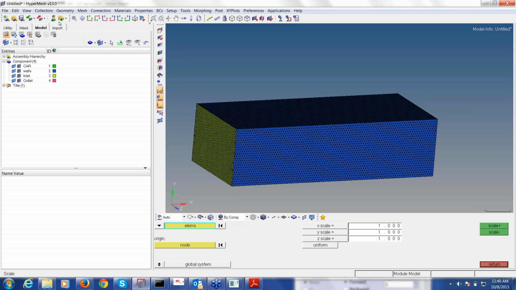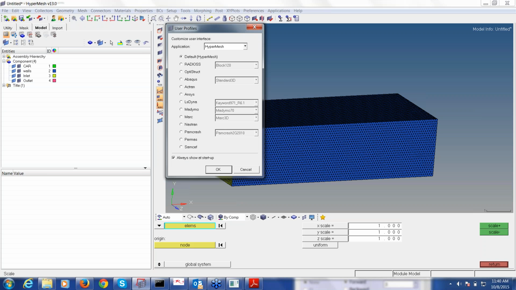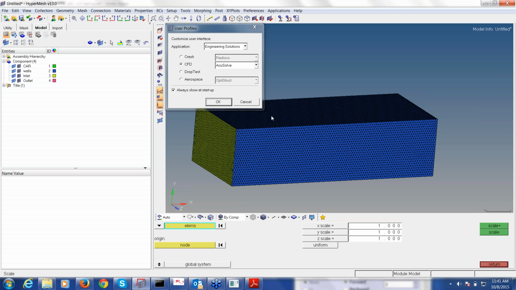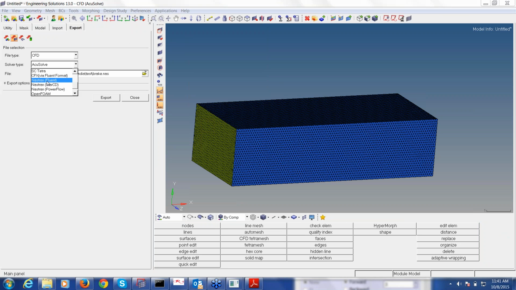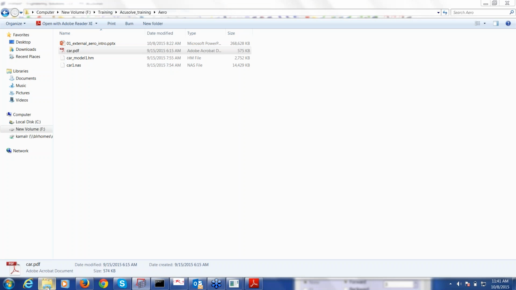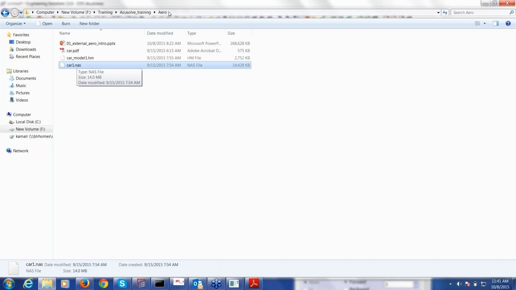Then change your profile to CFD, AcuSolve, and say OK. Then export it in Nastran format. You can change it to any format and export it. I have already done the export, and it saves as a .nas file. Now what we will do is import this NAS file into AcuConsole.